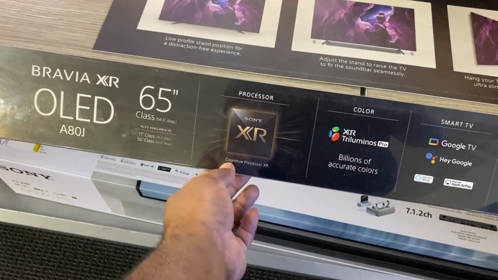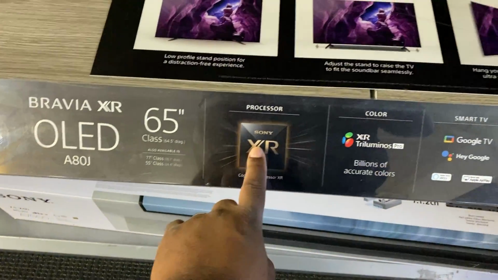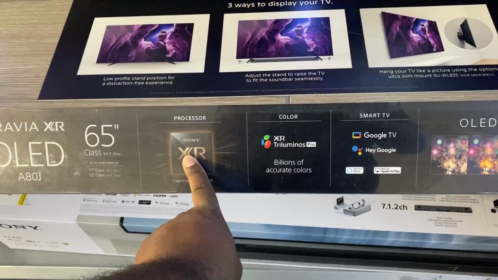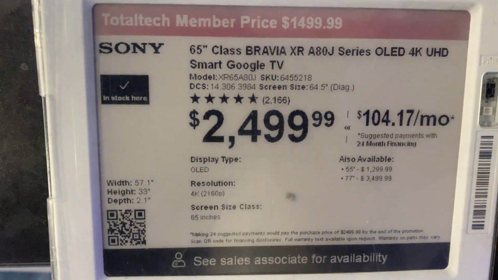Yeah, see the processor, it's a conjugative processor XR. We would have to research that to see exactly what it does. It's not there on the price tag. All you would know is just that it's a QLED and it looks great, right?